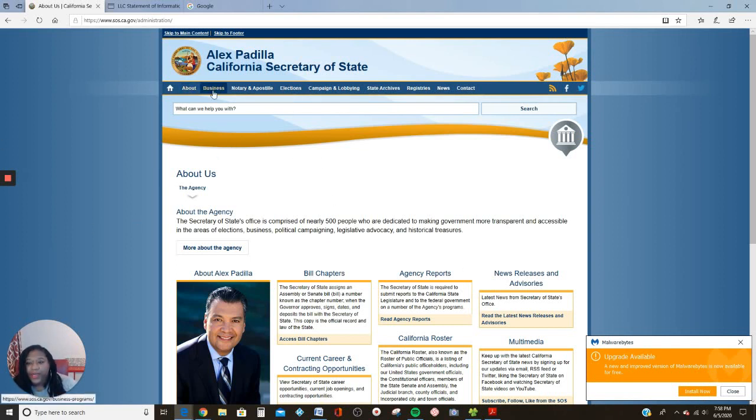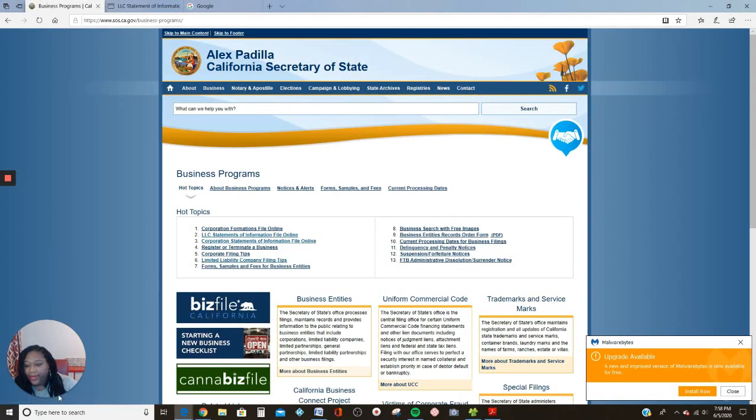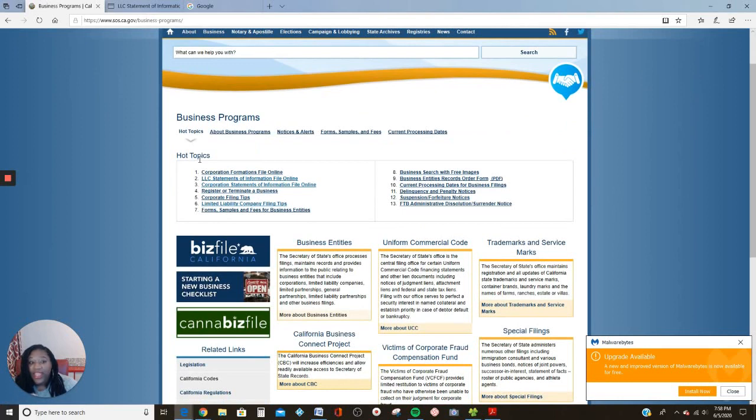So this is the main website. As you can see up here, you have the different tabs up top to ask you what you want to do. It's almost like the site is saying, hey, you're here. What do you need us for? So you want to hop right into the business tab, and then on the business tab, it's going to show you hot topics, things that they know you're going to be coming to this website to see. That's the corporations filing, all of this information right here.